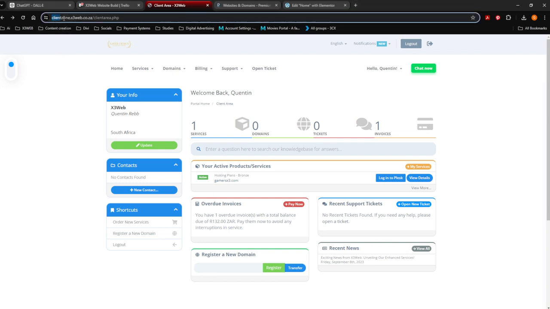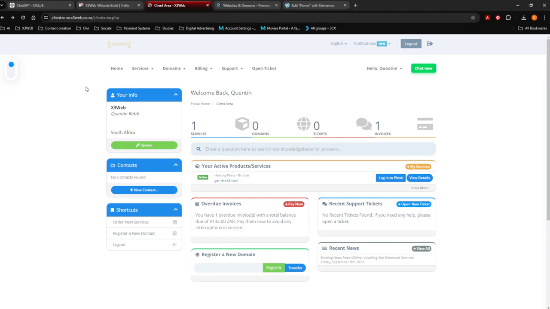So you go to your clientzone.x3web.co.za. From clientzone.x3web.co.za, you're going to see your domains over here. You're going to see the services, domains, your tickets, your invoices, and everything. If you've got an invoice that you want to pay, you can just say pay now. But here's my support ticket.